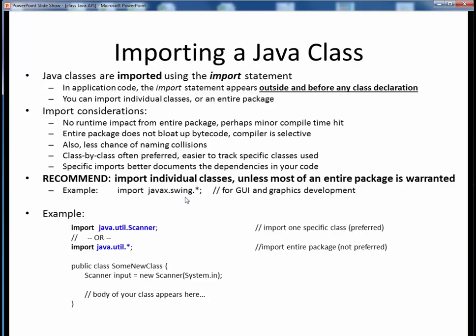There's only a minor compile time penalty, and your bytecode isn't going to get bloated up because the compiler is selective. But in the code you'll be writing for this course, I'm going to ask that you import classes specifically like this. I just find that this is a better software development practice. Okay, that's it for packages and importing for now. You'll be doing this for yourself quite a bit now as we start working with our next set of Java classes.